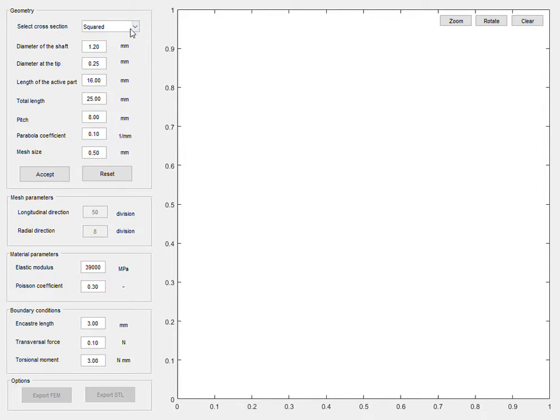First, we select the type of cross section. At this moment, we have a triangular and a squared cross section. And here we have the rest of the parameters that define the geometry. We have the diameter of the shaft and the diameter at the tip of the tool. We have the length of the active part and the total length for the rotary endodontic file.